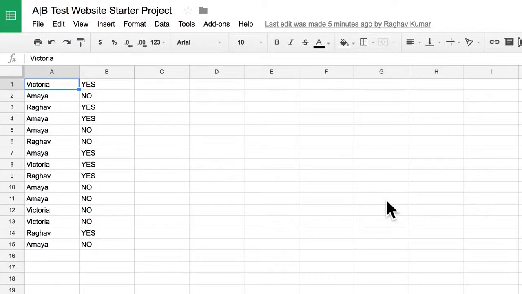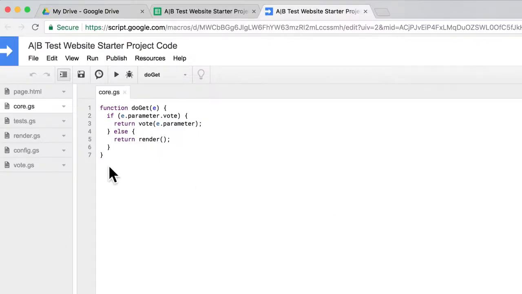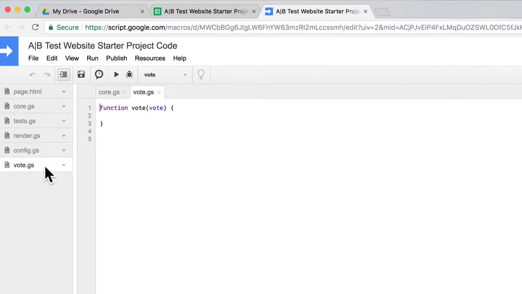Your code will do three things: connect to the movie data spreadsheet, add a new row to the spreadsheet tab and record the yes or no vote, and display a pop-up message to confirm the user's vote was recorded. First, open the vote.gs file. The vote function appears at the top of the script editor.